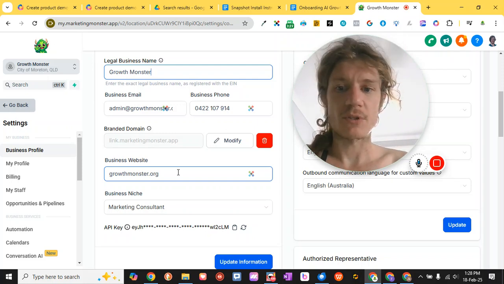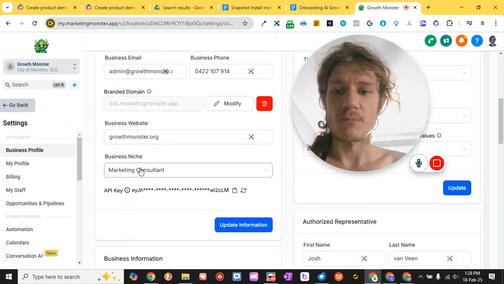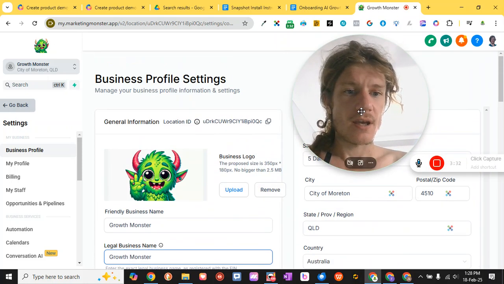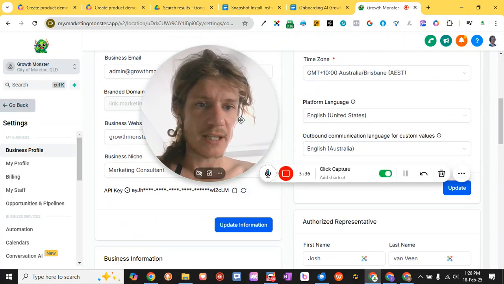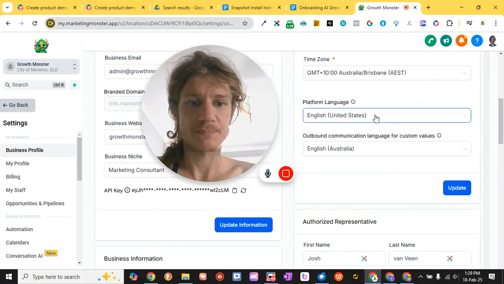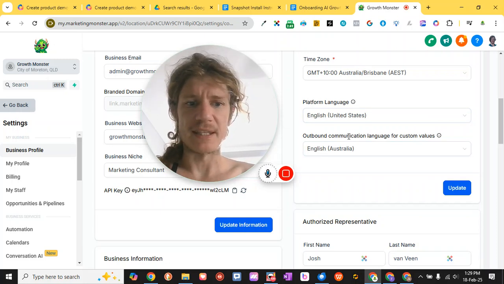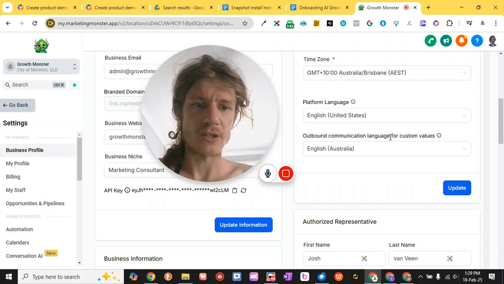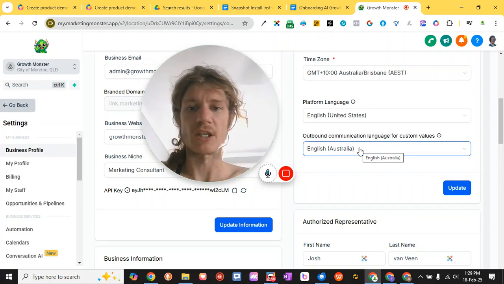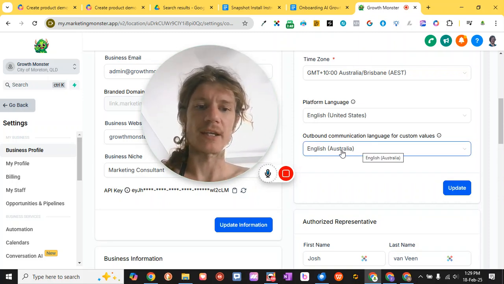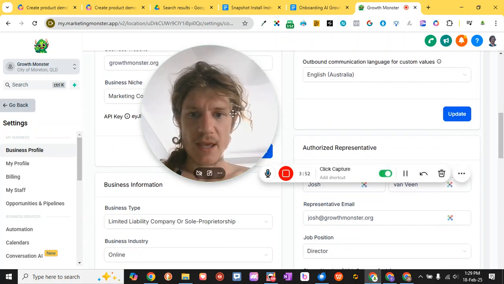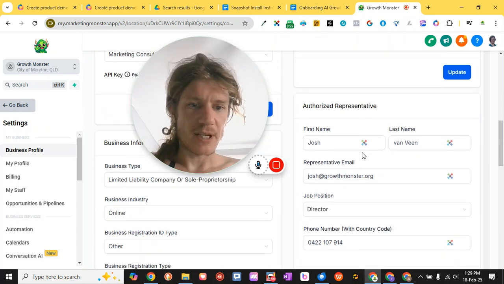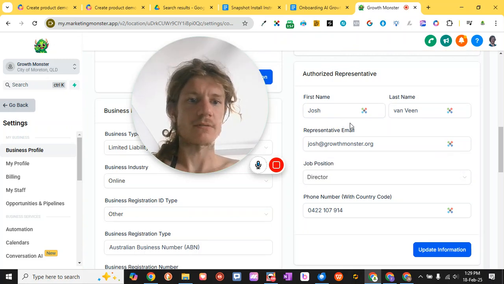So just put in the website address here, and then your business niche. Following that is just your address. It's all pretty self-explanatory. The platform language you can change, and then the outbound communication language. So that gives you a little bit more options. For example, I can choose Australian English in that setting. Next is authorized representative.